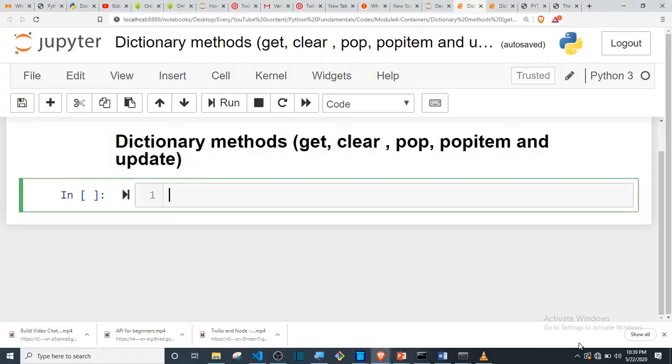As usual, we're using Jupyter Notebook. First I'm going to create a simple dictionary, and then we are going to work with that. This is going to be a dictionary that has definitions of some items. I'm going to call it my dict.